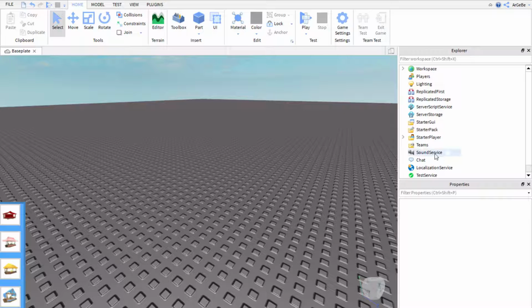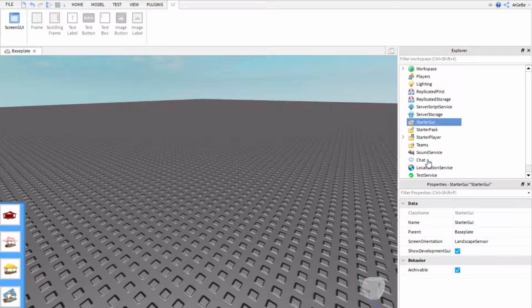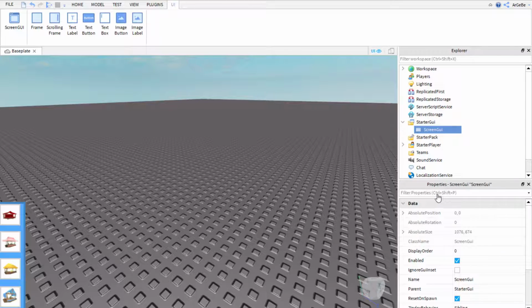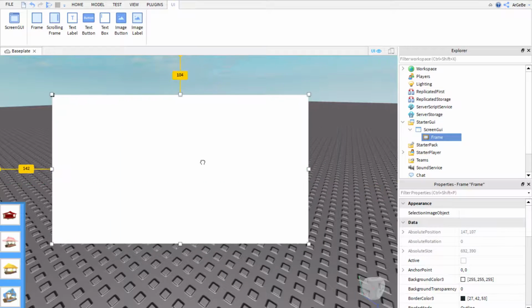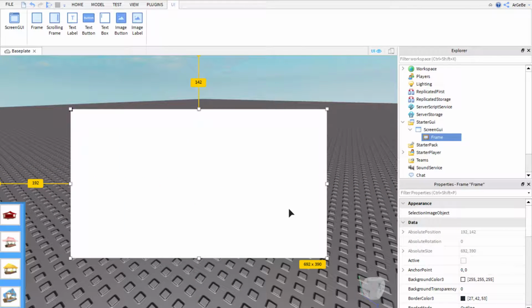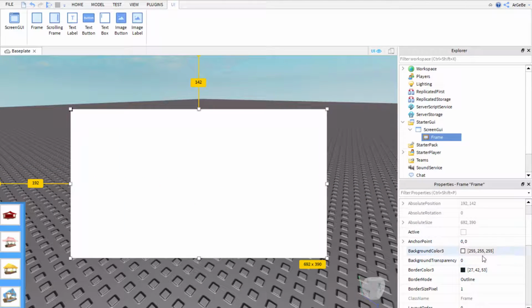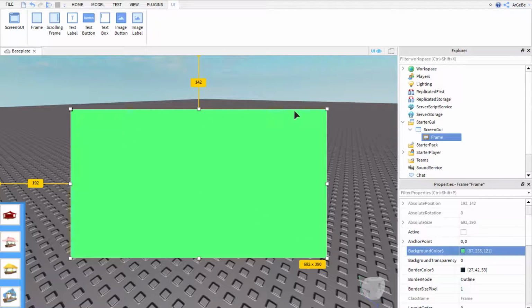Alright, so what we're going to do is come over to StarterGui, click the plus symbol, and then click ScreenGui. In the ScreenGui, click the plus symbol, click Frame. Now we can scale the frame to whatever we want. I'm just going to do that and center it. It doesn't really matter what color you make it.